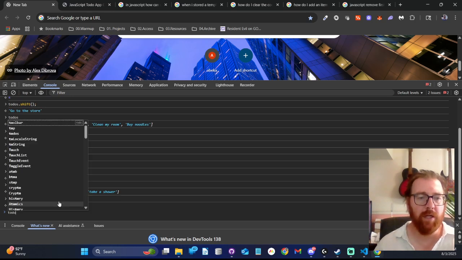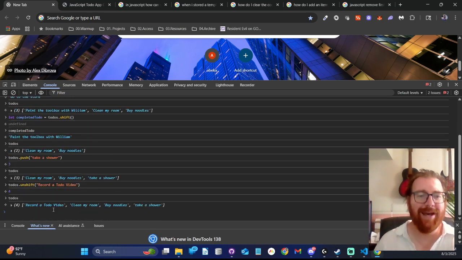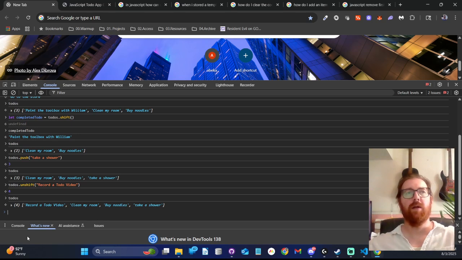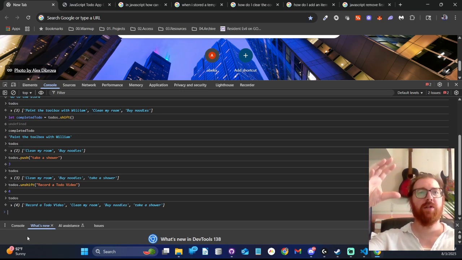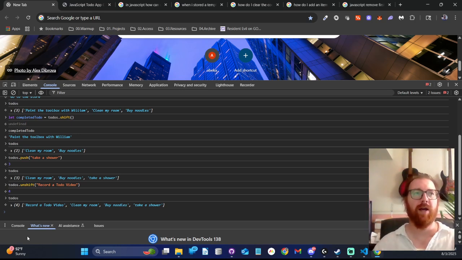Now, if I hit to-dos, I see that has been added to the beginning of the array. So we've got push, we've got shift. So pushing something on the end, and we've got shifting something onto the front. We've got unshift. Now, how do we take something off?